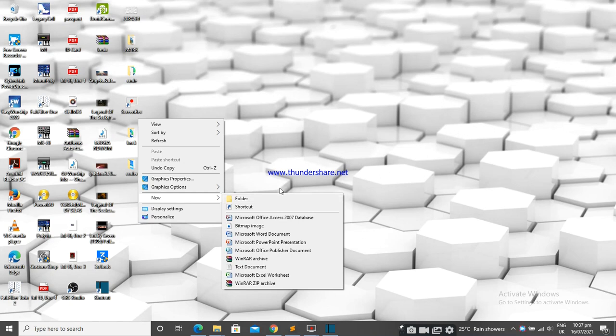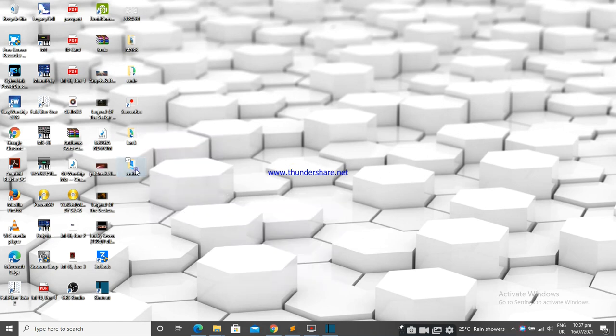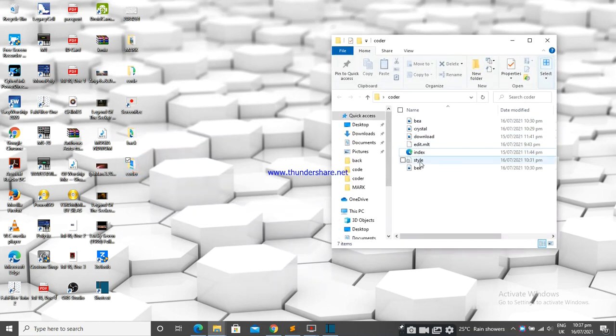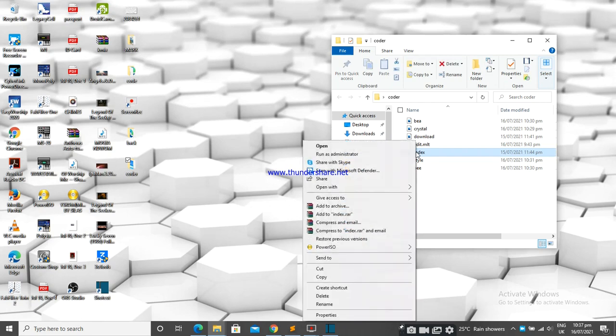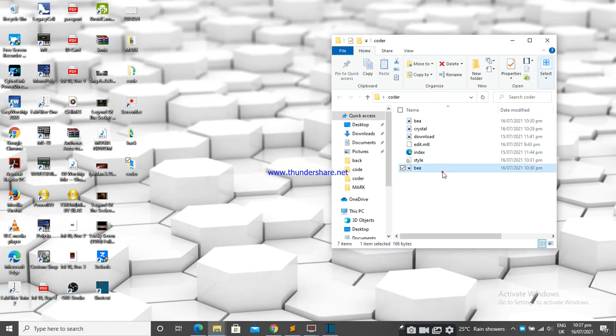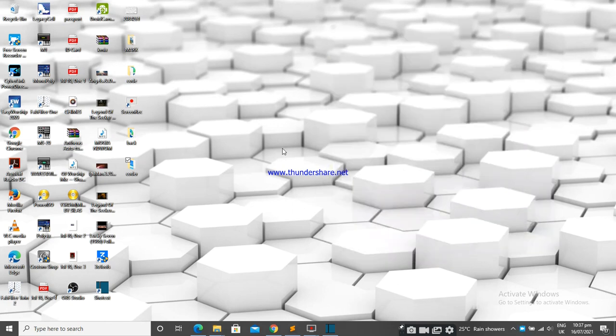So you need to create a folder before you start coding everything, but I have already done that. The name is coder and I have everything in it. I have the index.html, which is the HTML I'm going to use, and the CSS also. I have the images as well.